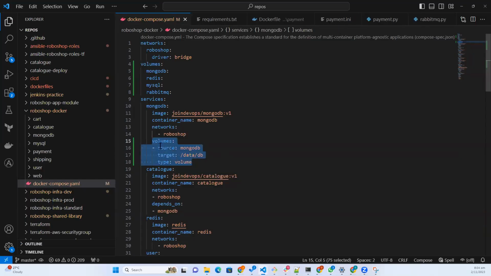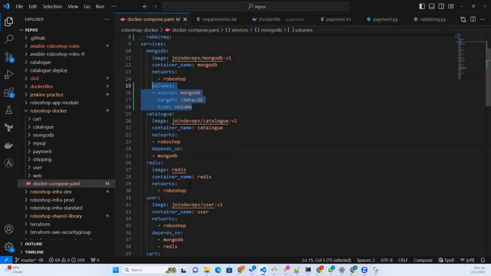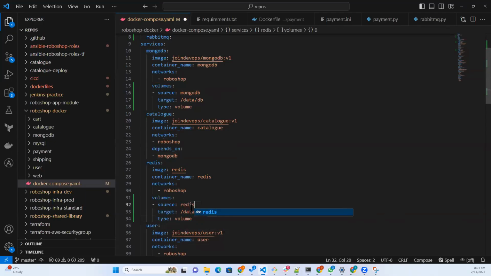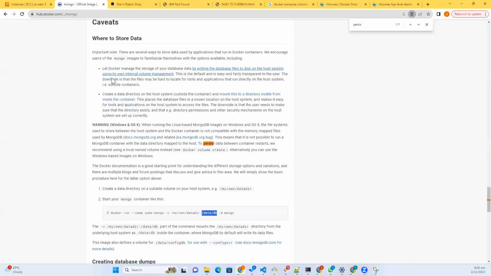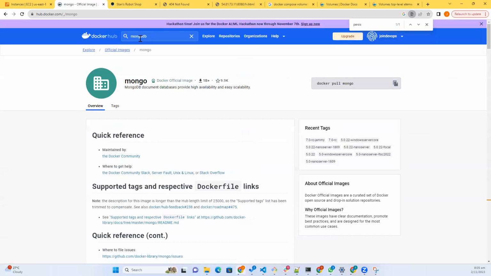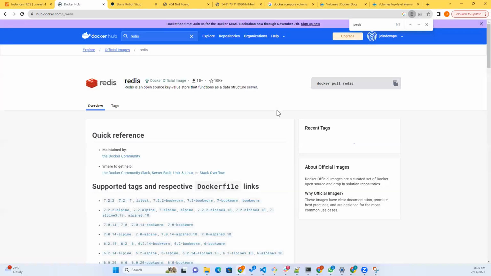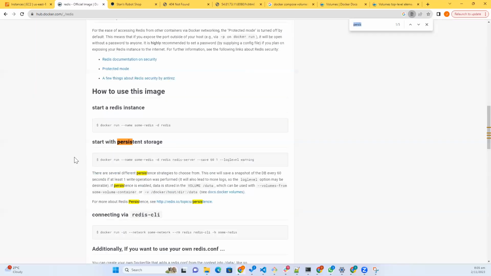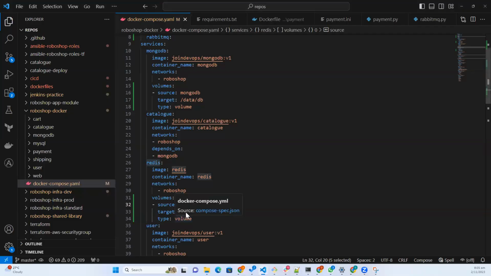So the same for Redis. Source is Redis, but we want to know where Redis is storing the data inside the container. So you have to check the Redis image. So Redis is storing the data in /data. So that's it. The target is /data.